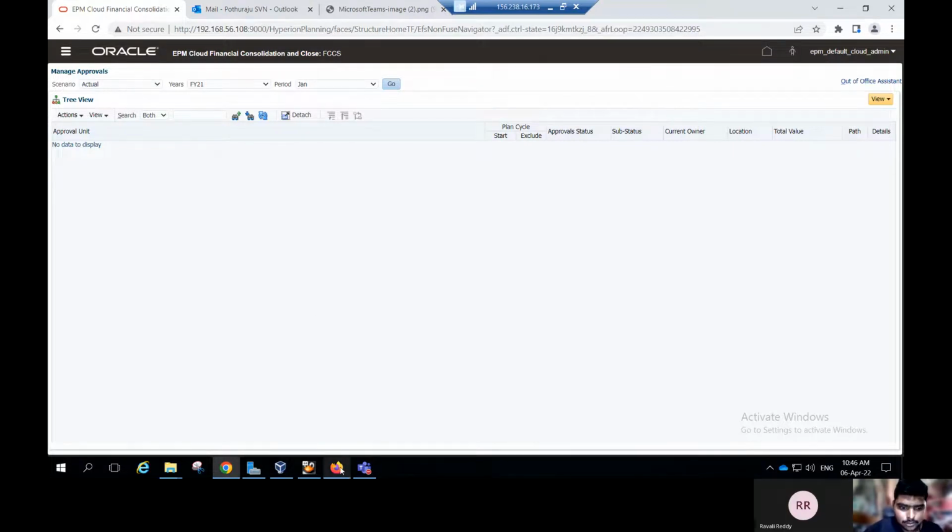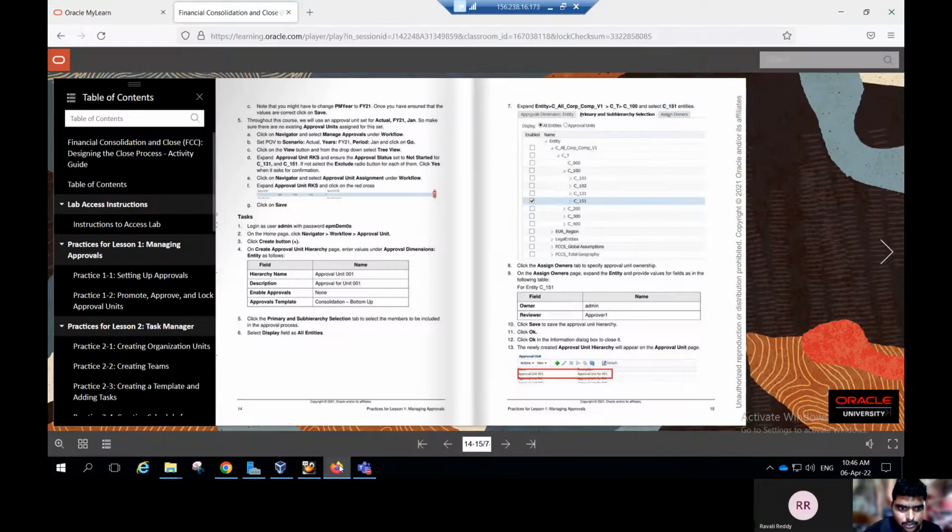Again go to the activity guide. So there is no approval unit created. After that, skip step 15. After moving to the task, first you have to log in as admin, click on the home page and click on the navigator, under the workflow, approval unit.